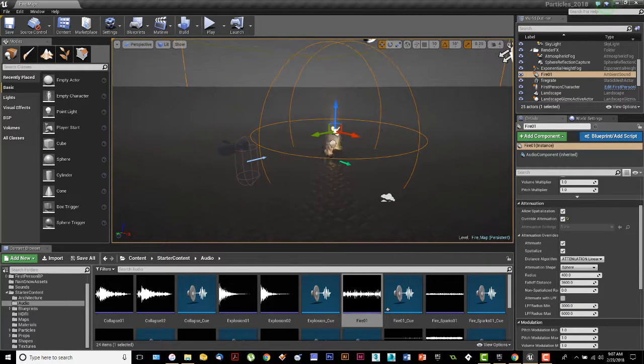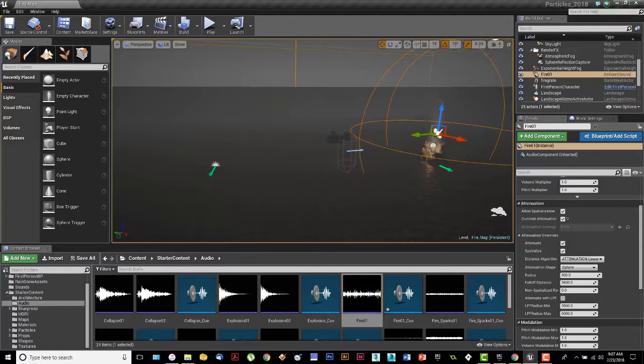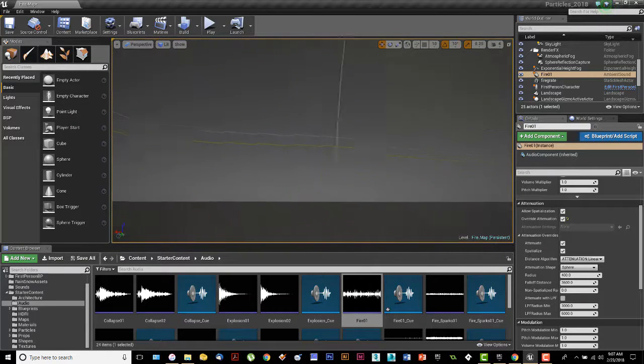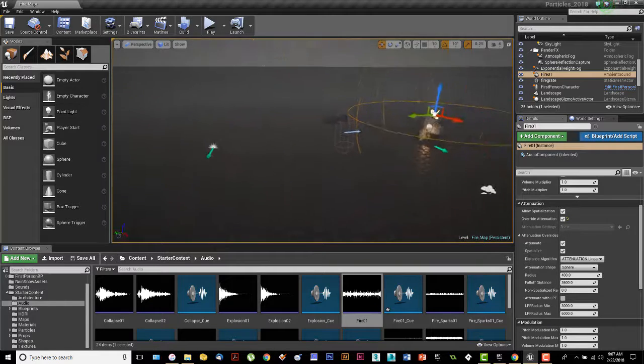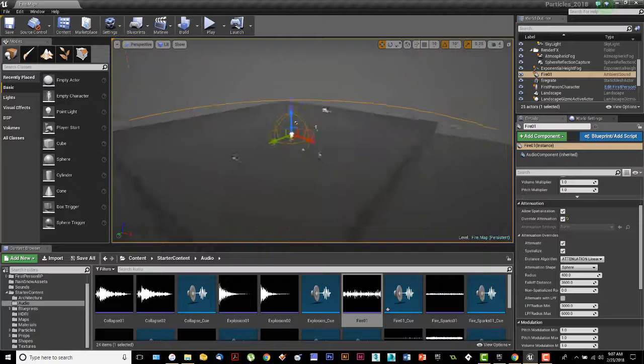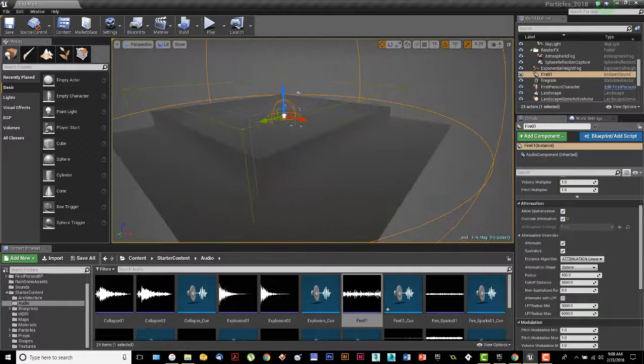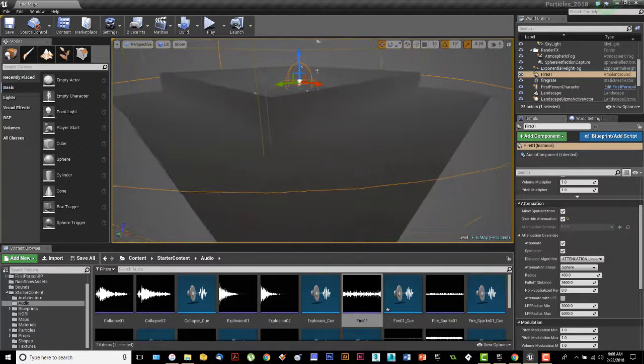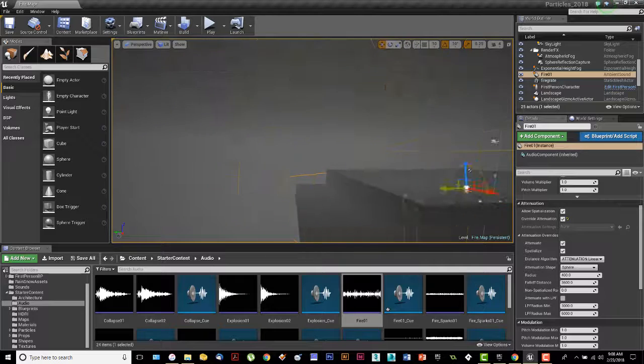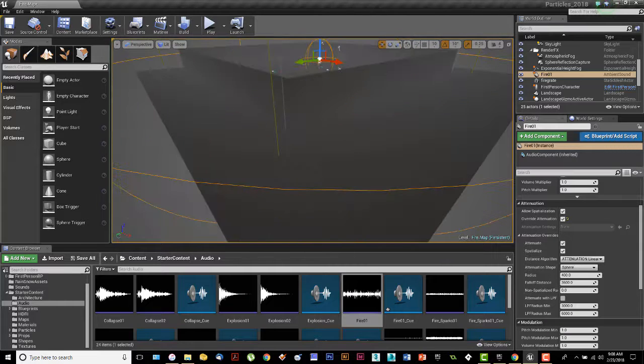With the attenuation, anything inside of this inner ball, you're going to hear the sound at full volume. And then as you back away, the sound is going to taper off until you get to that outer sphere. And then anything outside of that sphere, you can't hear the sound at all. So I'd have to come way out here before I wouldn't be able to hear that fire. And my world is actually, I want to make sure that that's enclosed just a little bit.